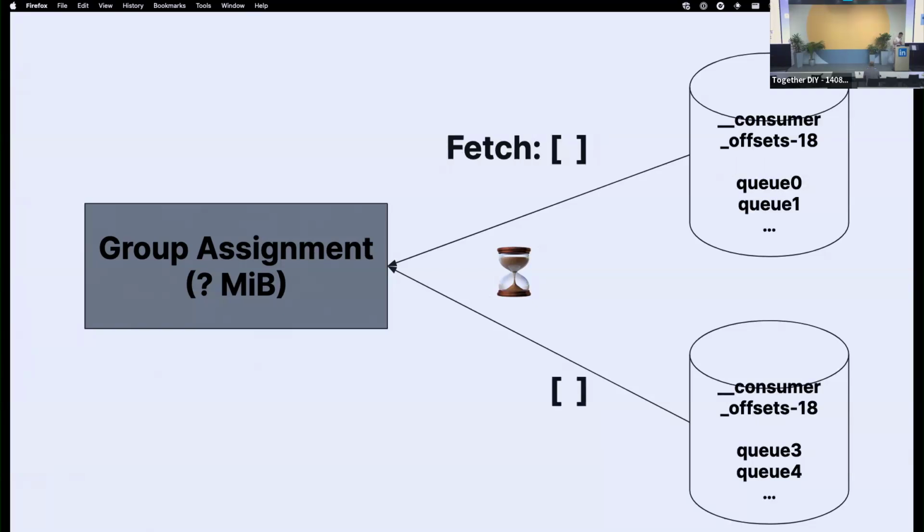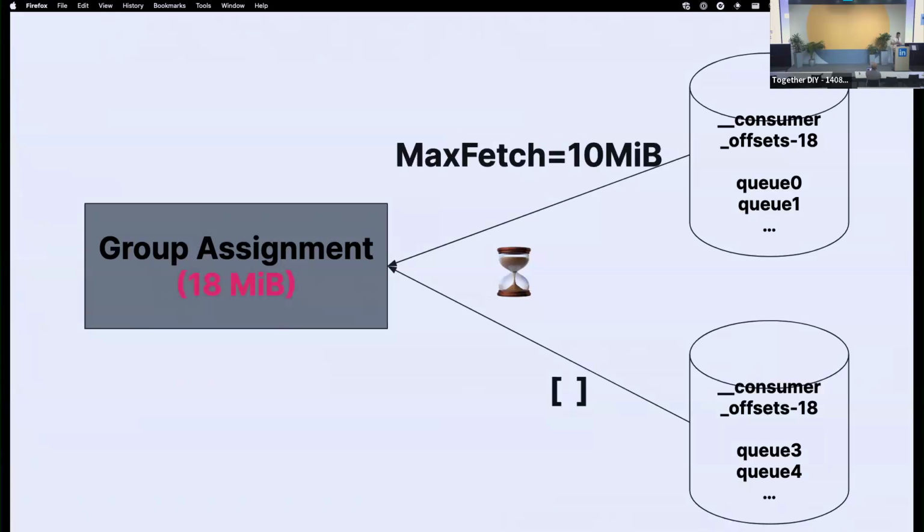So we looked in the code again, and now we're deep in the replica fetcher code. It turns out that you can get an empty fetch response if your data is not going to fit within the max fetch response size. Ours was configured to 10 megabytes, but guess what? Our group assignment message is 18. So it's going to get skipped most of the time because there's other partitions co-located on this replica set. All right, so just increase it. Problem solved, right? It did get a little bit better, but this problem did not go away.